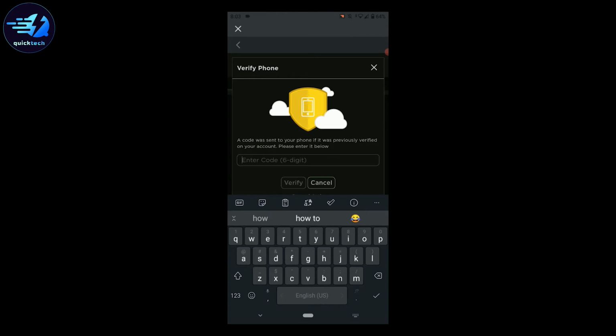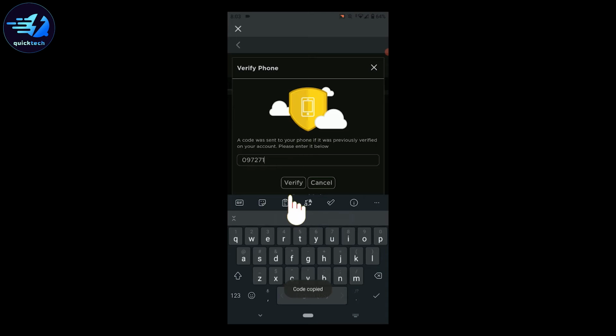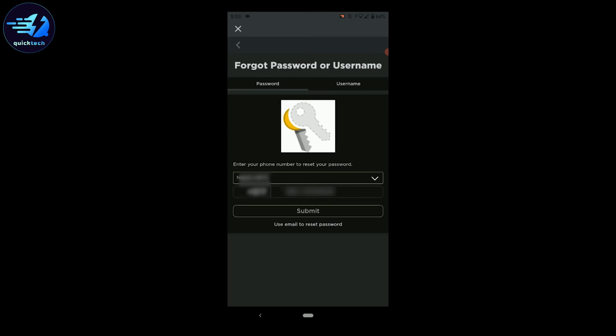Now a code will be sent to your number and you need to type in that code on this text box. There's the Roblox code. You copy this and paste it over here and then tap on verify. This will verify your account phone number.